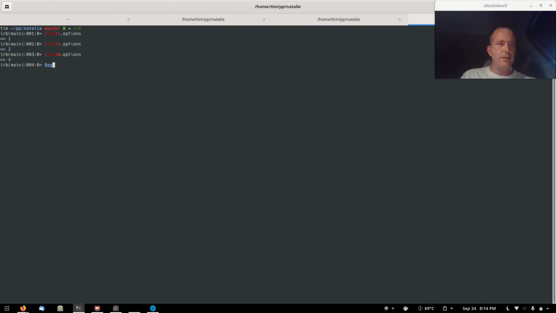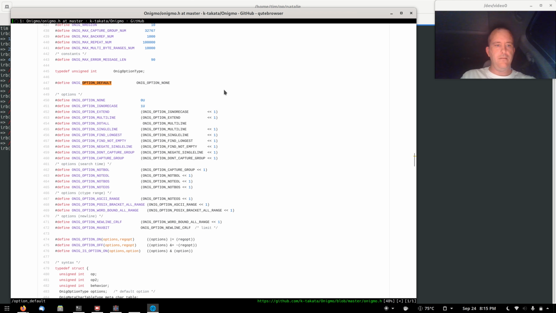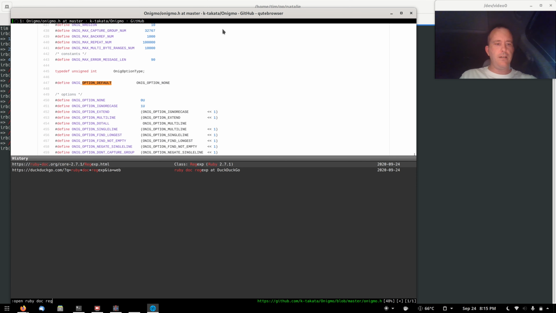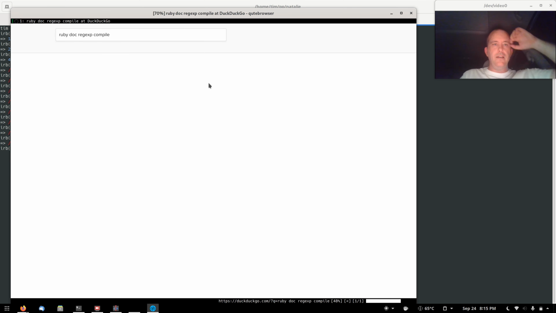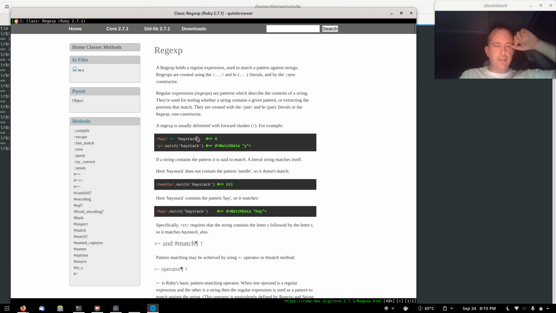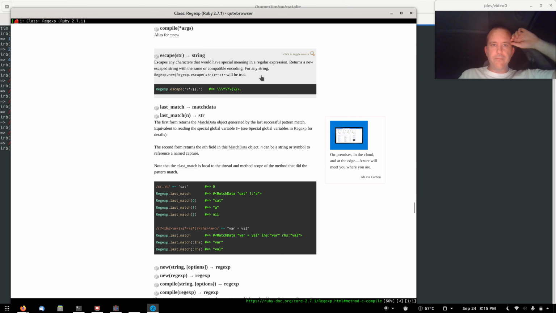What? No, I don't believe you. So these aren't flags? What is that? Just case. I should have just looked at the documentation. Let's see. Why? What? Oh, there we go. Ruby doc Regexp.compile. This is what happens when you don't actually go look at the documentation. You just assume you know what you're doing.